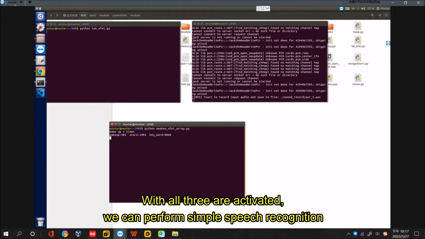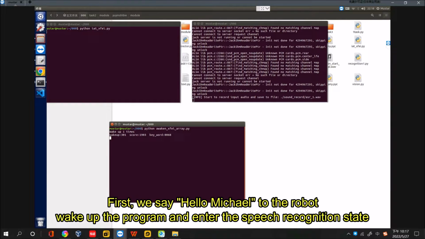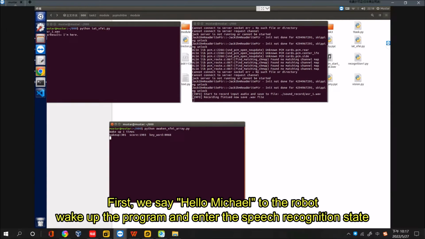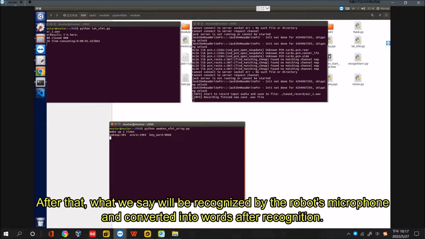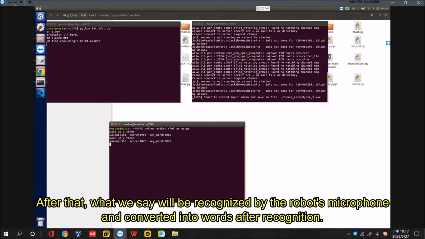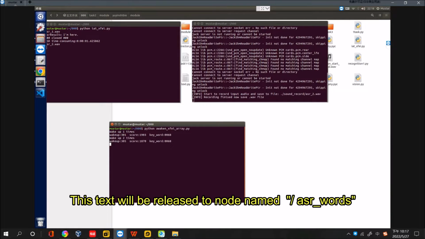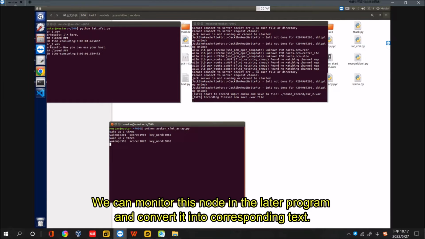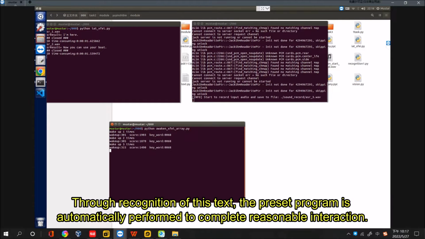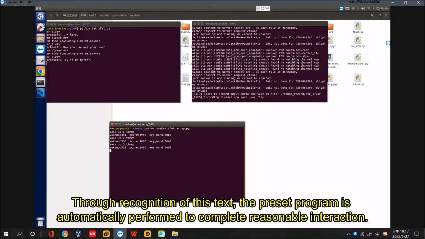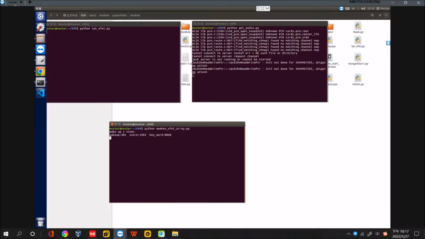First, we say "Hello Michael" to the robot. This wakes up the program and enters the speech recognition state. After that, what we say will be recognized by the robot's microphone and converted into words. This text will be published to a node named ASR words. We can modify this node in the later program and convert it into corresponding text. Through recognition of this text, the preset program is automatically performed to complete the interaction.